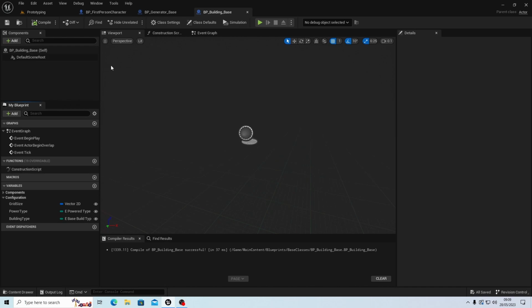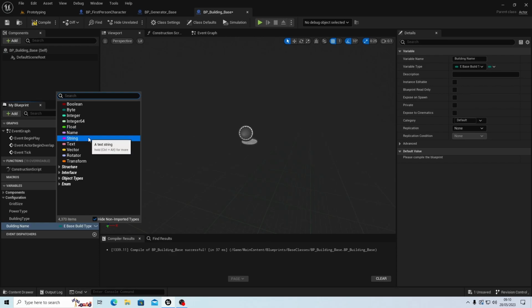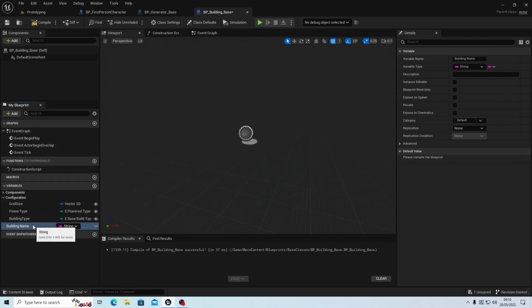So what else are we going to need? Let's have a look. So let's add in a building name, and this will be a string. We could use a name. I don't actually think we need to. Now this is going to be the default building name, so we know that's what it's going to be called. So say the subclass of this was a refinery, so that's what the building would come through, a refinery.